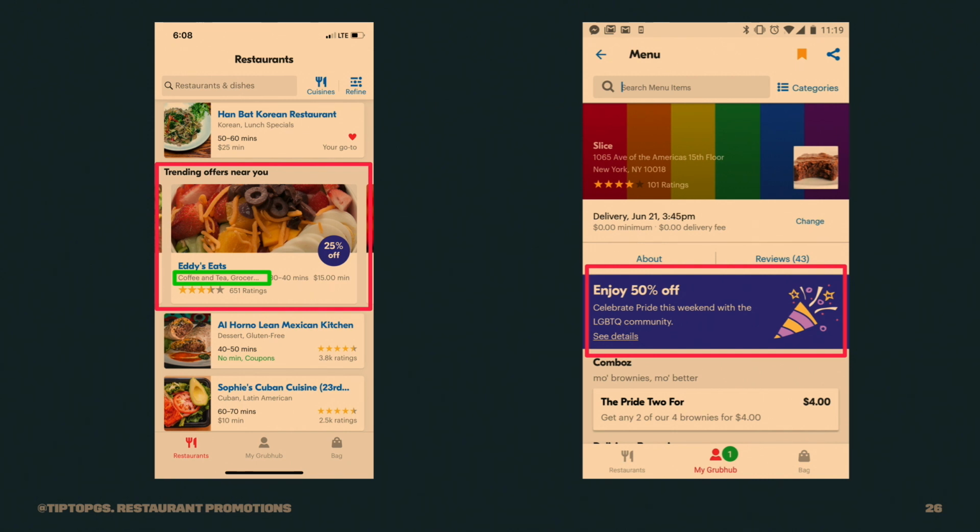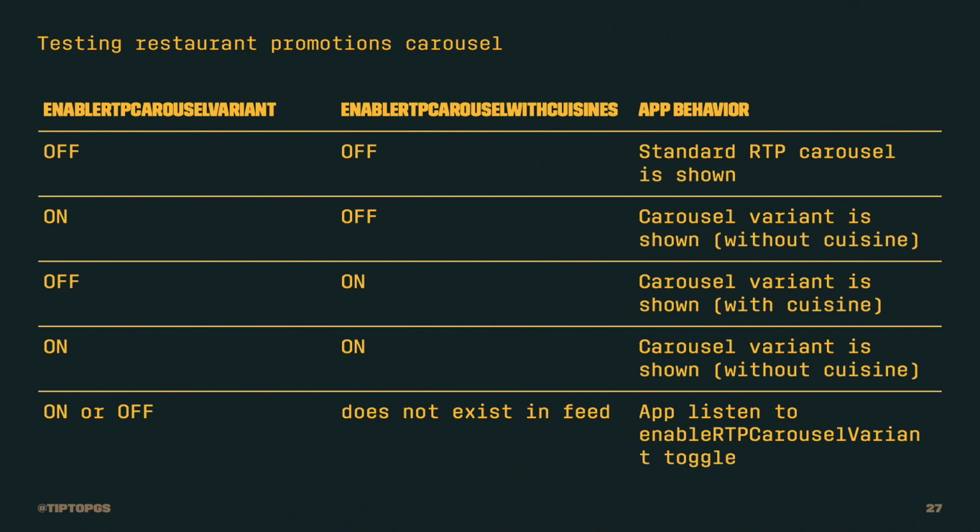And the other experiment was to just add a simple cuisine to the list. That actually helped the experiment win. But adding that simple thing was actually not as simple when it came to testing. This is an example of 5 test cases that the QA had to test. They had to enable the carousel variant to actually see the pretty carousel. And then from there, they had to switch on and off to make sure that they see the cuisine or not see the cuisine, and the expectations.